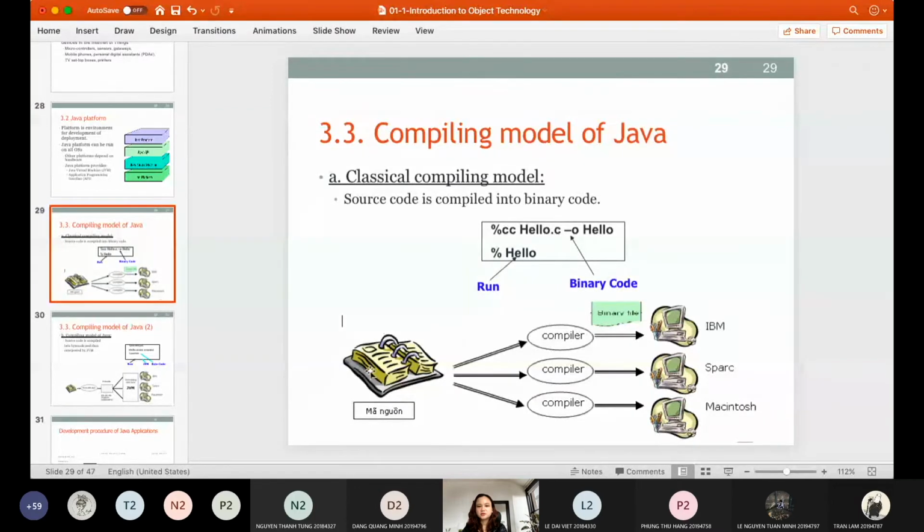So firstly, that is the classical compiling model. From the source code, it will compile to binary code. The binary code is the machine code for each hardware. For example, if I want to run the program on an IBM machine, I need the compiler for the IBM machine. If I want to compile on Mac OS, I need to have the compiler for Mac OS.